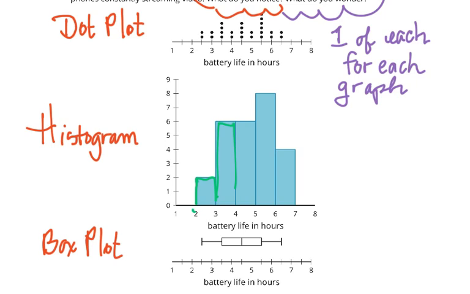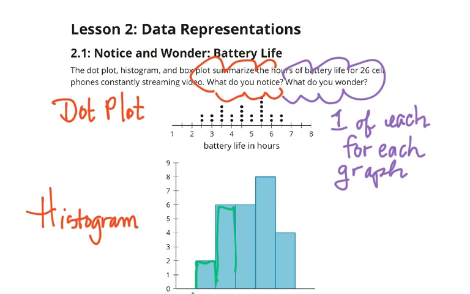So what you're going to do is I'd like you to do noticing and wondering. If you could do one of each, noticing and wondering, for each graph, that would be terrific. You're just going to write it down on that sheet.